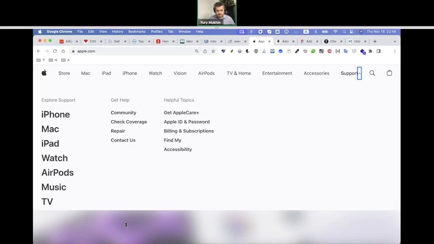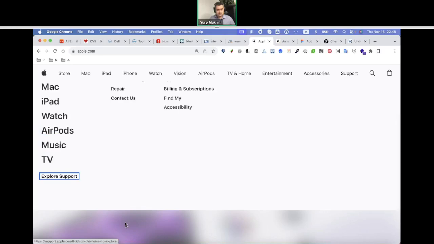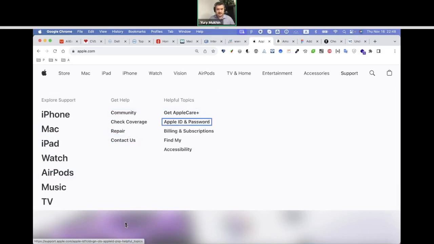Okay, that's weird. It's an issue. Perfect. Even any perfect website has issues.